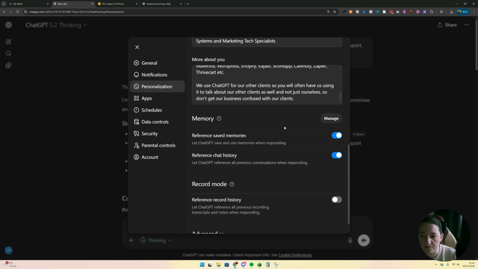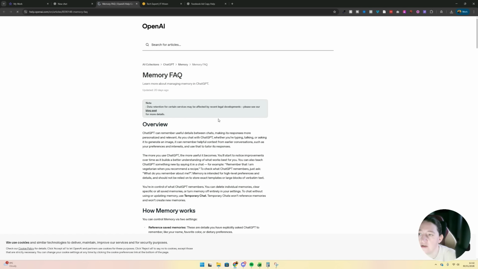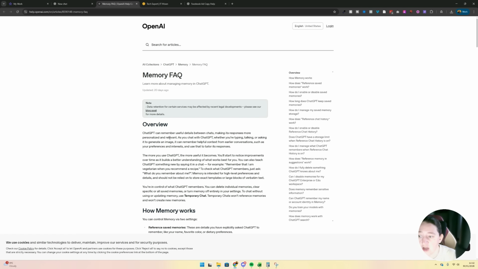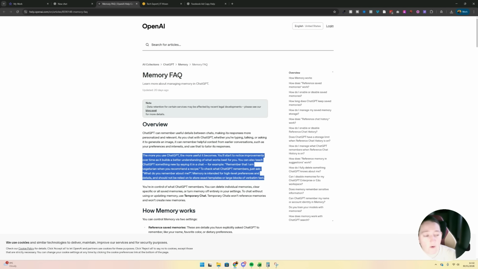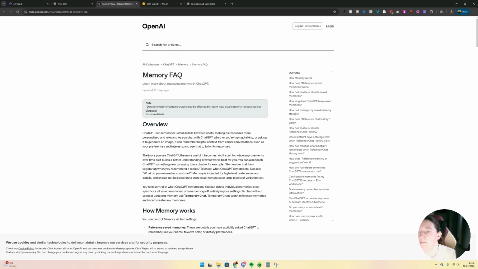Now, one thing which has been a problem for us, so if you are someone who uses ChatGPT for other businesses, is I'd very highly recommend you have saved memories turned on. What this does is it basically saves the memories of what you're talking about. So vital things. If we just click learn more on here, basically ChatGPT can remember useful details between chats, so it's making things more useful. So if you say, remember that I'm a vegetarian, it's put here, then it will remember that for all the future chats as well. Okay, so basically that's how memory works.